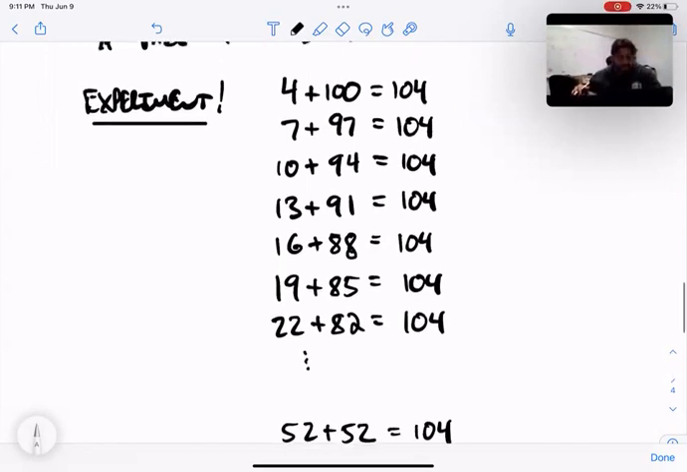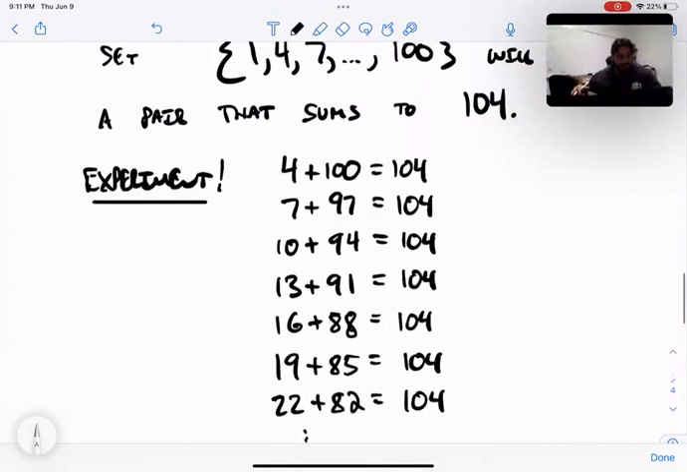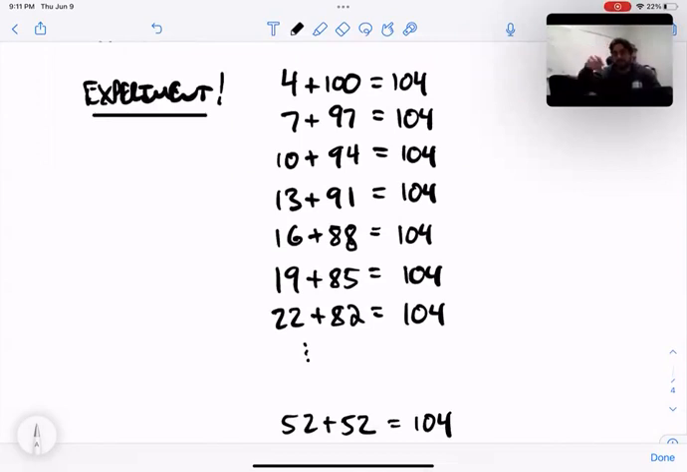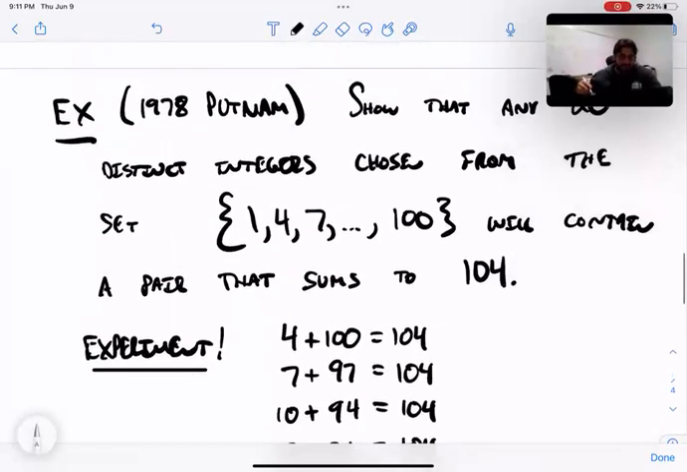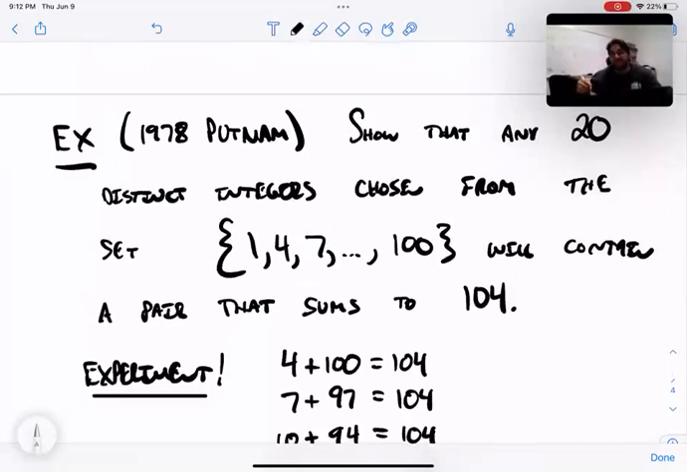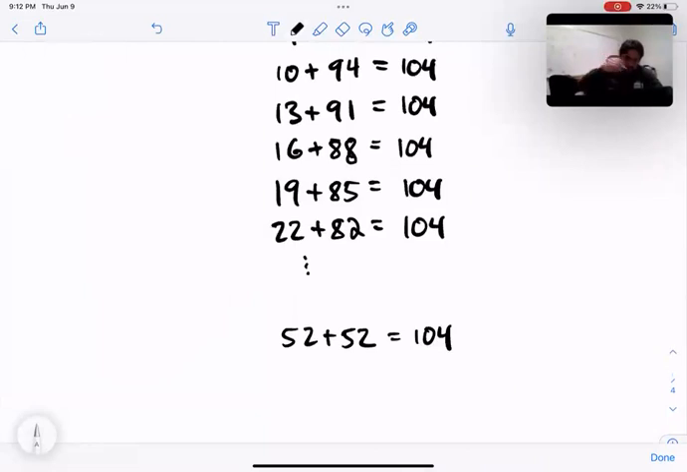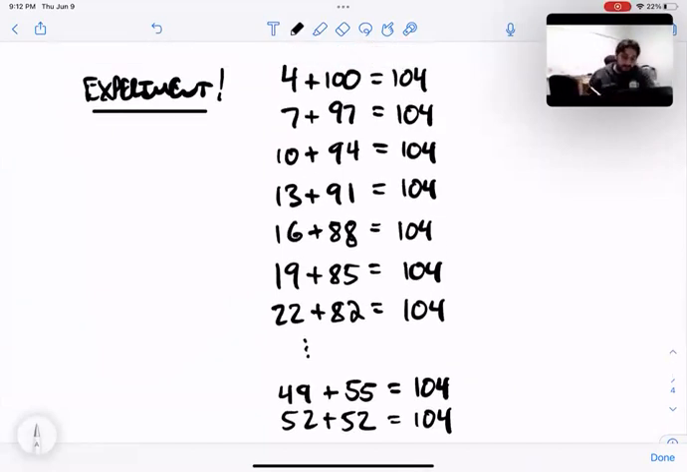52 is in this set, right? If you look, for example, because we're going up by threes, if you go from 22 to 52 is a jump of 30. So you can go up by threes to get from 22 to 52, but you can't do 52 plus 52, because why? Well, we said we have 20 distinct integers chosen from this set. So you can't choose 52 twice. So you have to take one away from that, right? So you can go down to 49 plus 55, right? That would be actually the last valid pair that gives us 104. So we actually now have all the ways listed out that a pair of elements from this set could give 104.